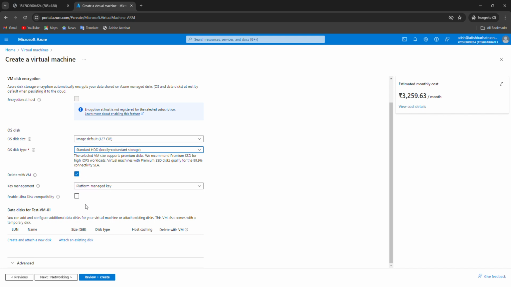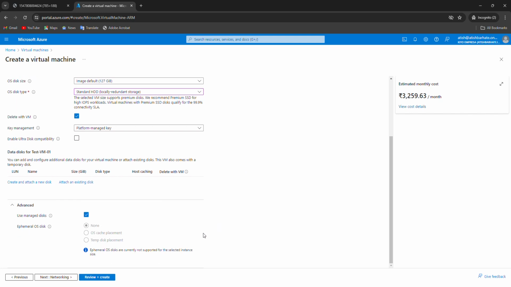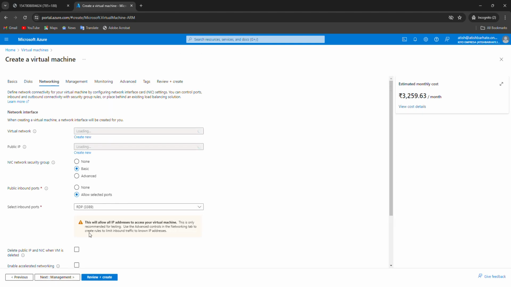So this is our test VM, and after our session I'm going to delete it. So I wish to click this and delete all these resources while I'm deleting this VM. So I tick this. Okay, now move to the next, networking.